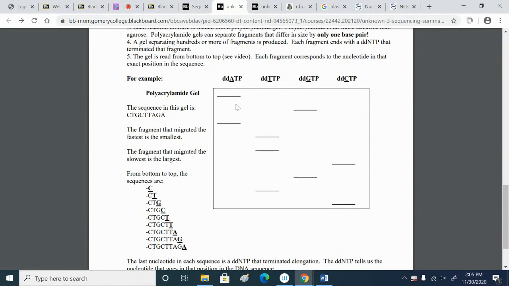Each fragment terminates with a dideoxynucleotide. So we know this fragment here terminated with a dideoxy-T. This fragment terminated with a dideoxy-A. So we know all these fragments terminate with a dideoxy-A, all these terminate here with a dideoxy-T, all these terminate here with a dideoxy-G and a dideoxy-C. Each fragment terminates with that dideoxynucleotide in that particular lane. So are we following?